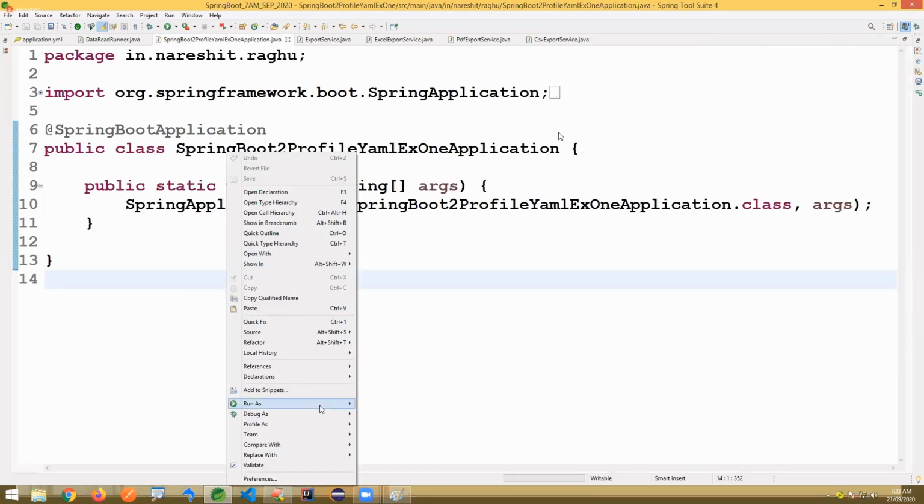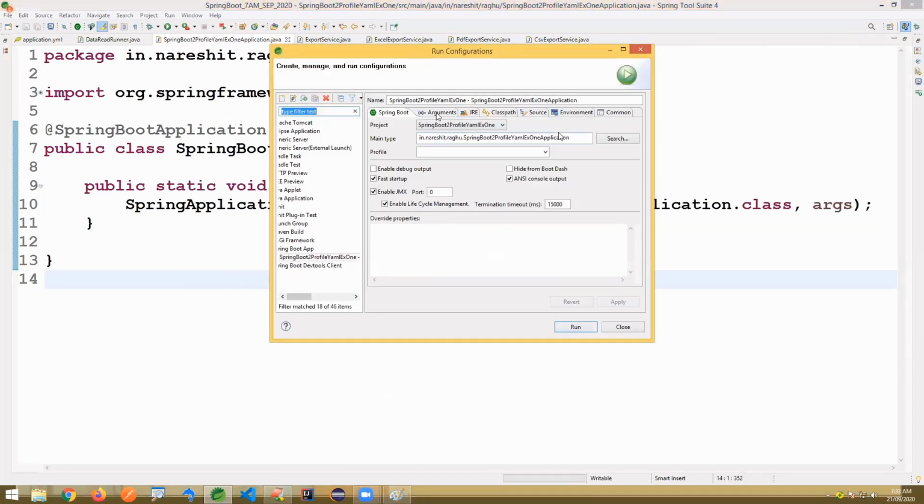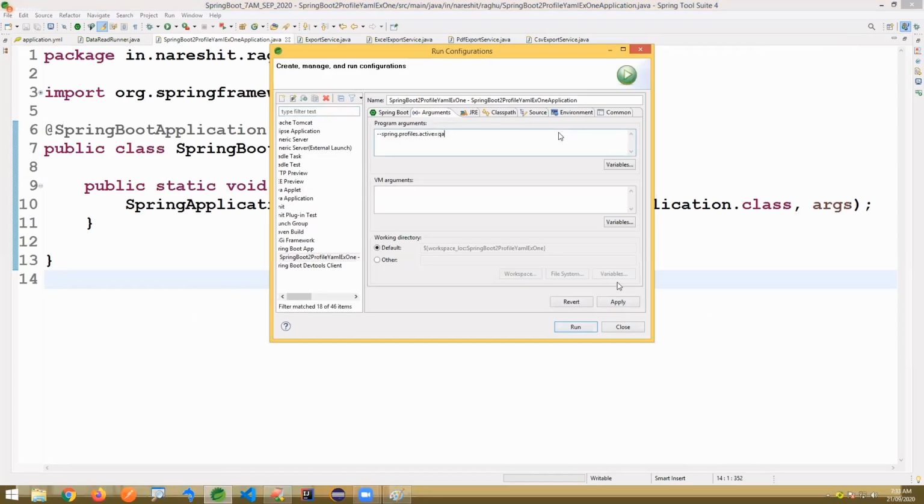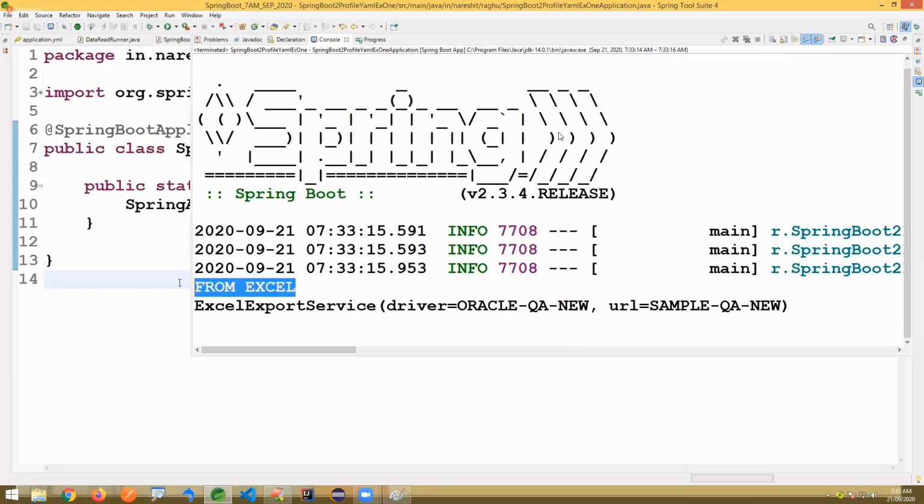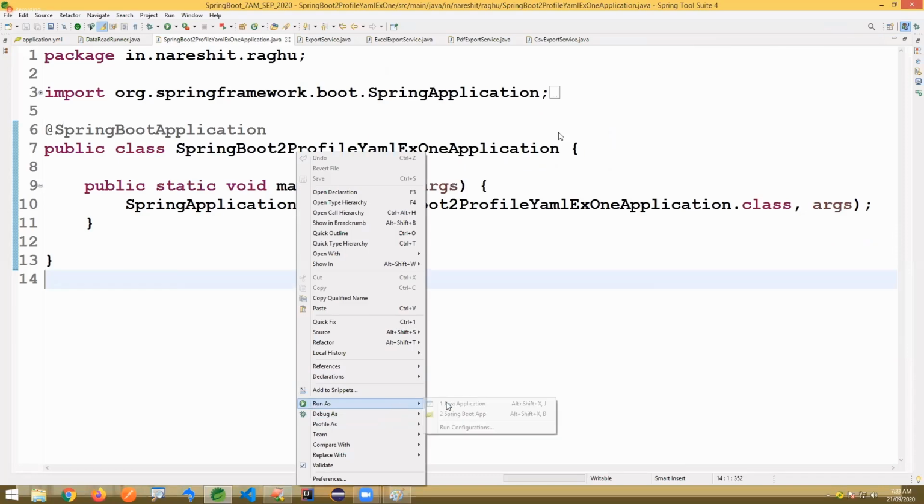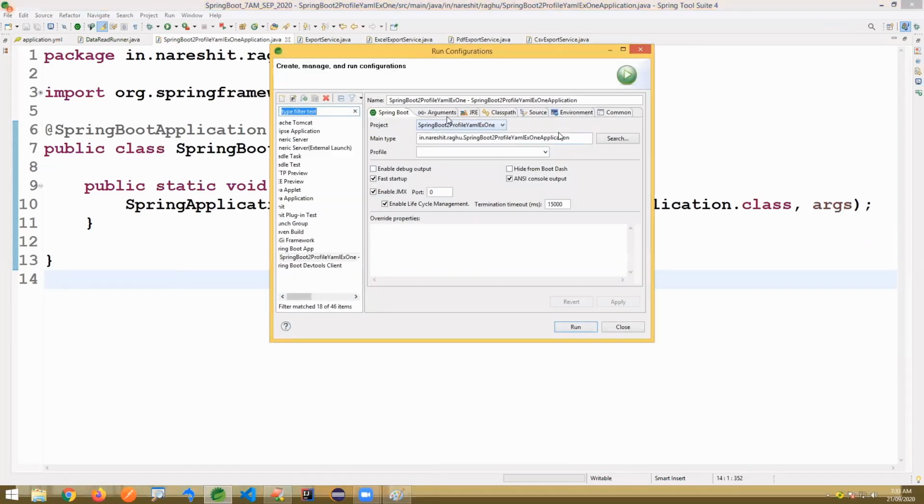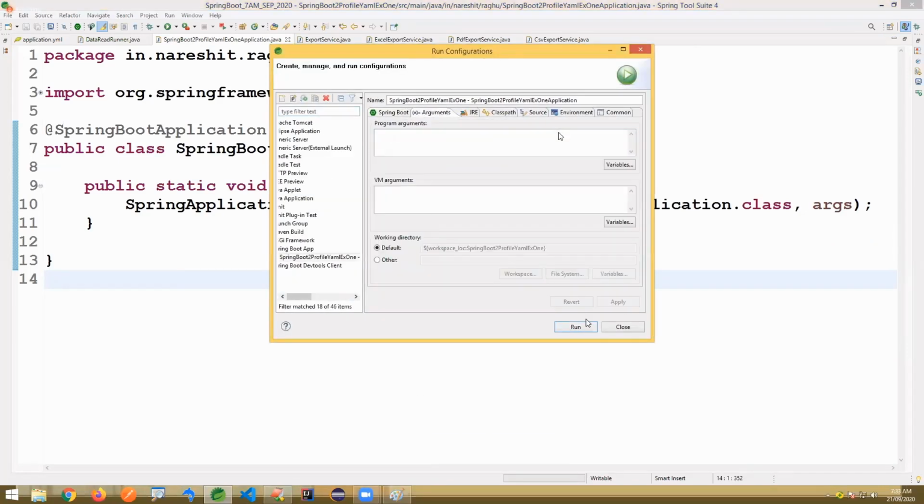Okay, now right click, run as, run configuration. Instead of prod, I'm just writing QA, apply and run. See there you can see Excel export and QA and QA. Now right click again, run configuration, remove these arguments, apply and run.